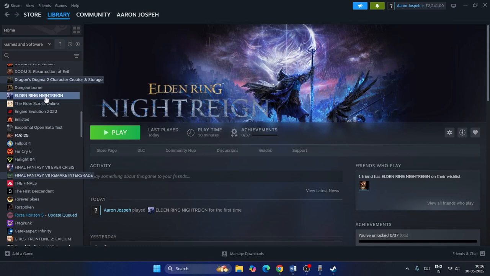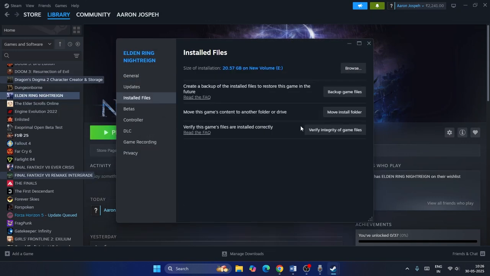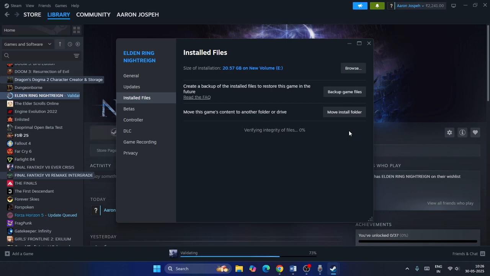And one step which I left is verifying the integrity of game files. Right click over here, go to Properties, Installed Files, and click on Verify integrity of game files, which is going to take a little bit of time. This cross-checks every single file of the game, and if any files are corrupted or missing, these kinds of issues will be fixed by this. This is going to take a little bit of time, so let's wait for this.